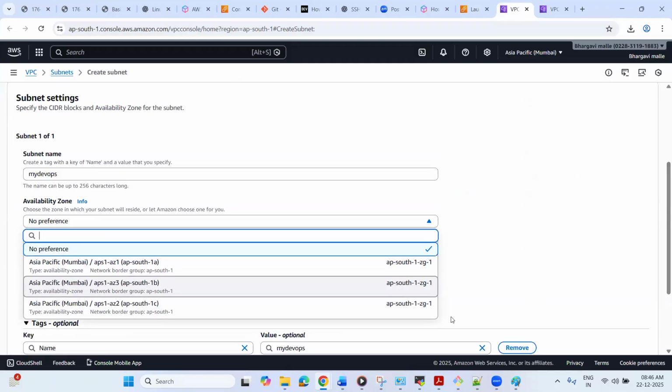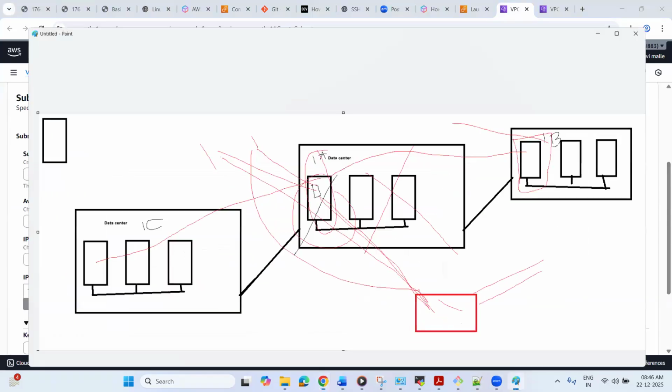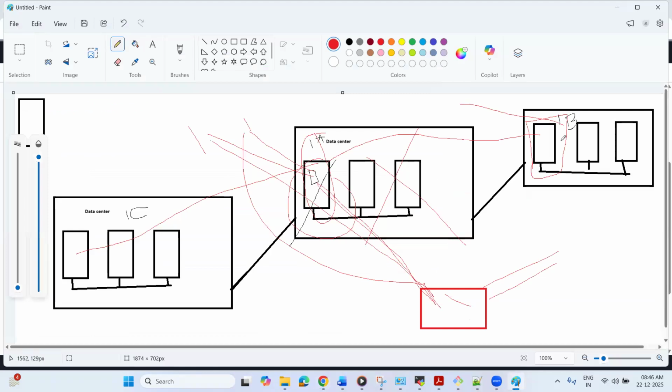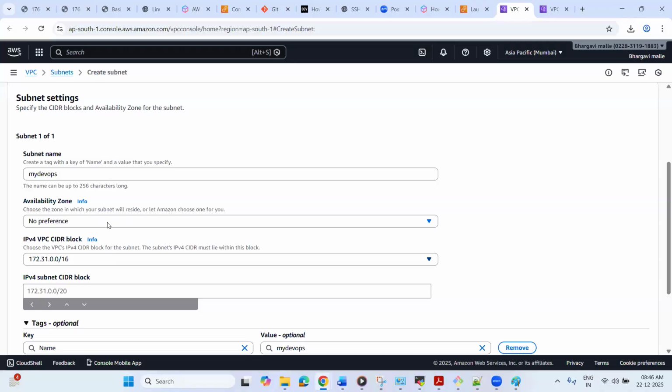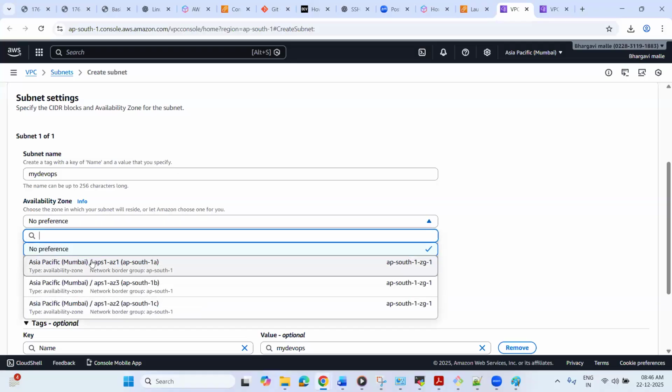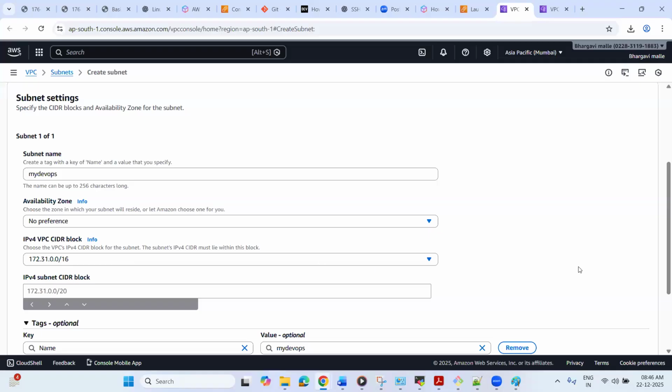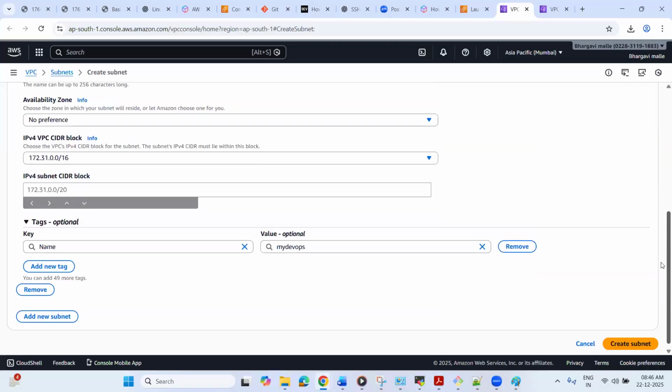In Mumbai, this is the image you can see, the Mumbai 1A, 1B, 1C. Same way you can see in the availability zones. If you come to that one, 1A, 1B, 1C, I'm going to select no preference. I don't need to change these things. Just keep it as it is and leave it.